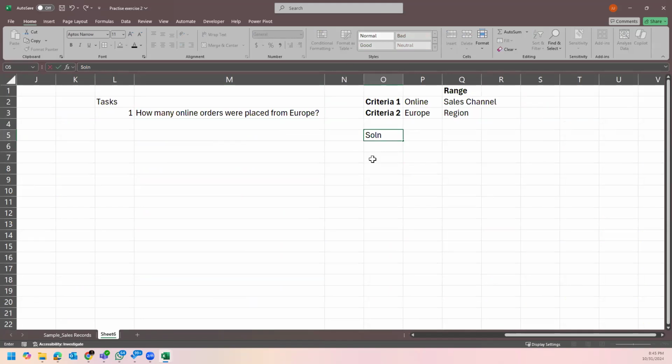So the solution is going to be equal to COUNTIFS. When you have more than one criteria, then you use COUNTIFS for multiple criteria, okay?